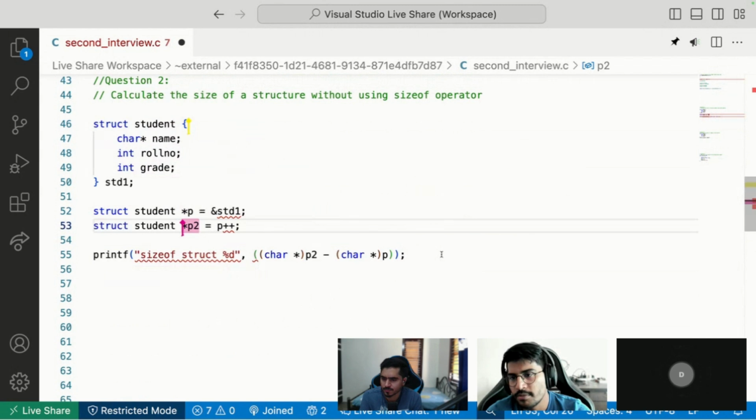No, he's asking the question for just the pointer, not this struct. But yes, you are right that if you are asking what will be the size of the structure, then it could be, because this can theoretically occupy at max 8 bytes, and this would be 4 and 4, so again 8 plus 4 plus 4, that is 16.